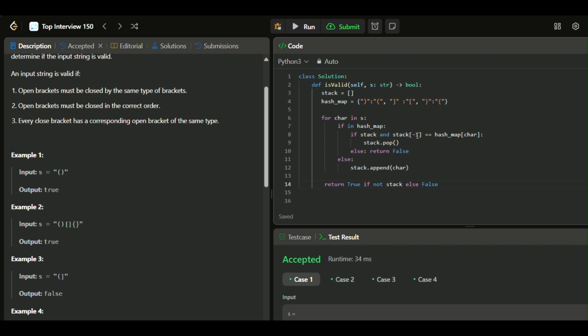We check if there is an accompanying opening parentheses as the last character in our stack. If this is correct, we have a valid match. So we pop out that last character in our stack. We consider that case dealt with. Now, if that is not the case, we return false. While looping through our list, if we hit a case where the character is not in hash map, then we are at an opening parentheses. So we simply append that character to our stack.